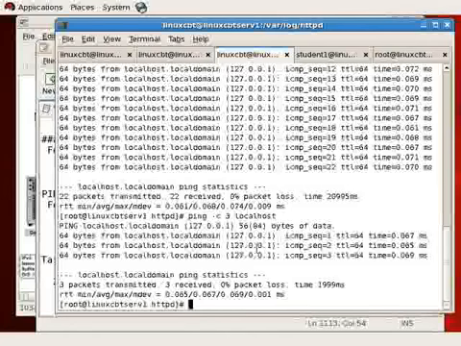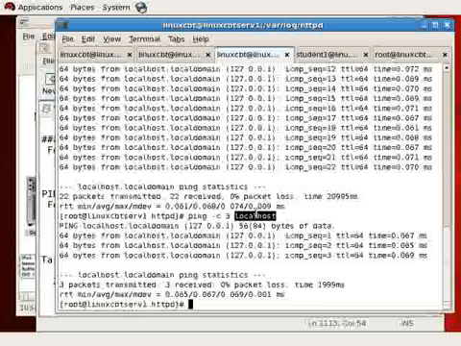So there we see the second and now the third, and we can take a look at the values. The minimum is indeed 65/100ths of a second, 0.065. The average, 0.67, is the average between the 3. The maximum is 0.069. So the values indeed make sense, and they correlate to the actual packets sent.